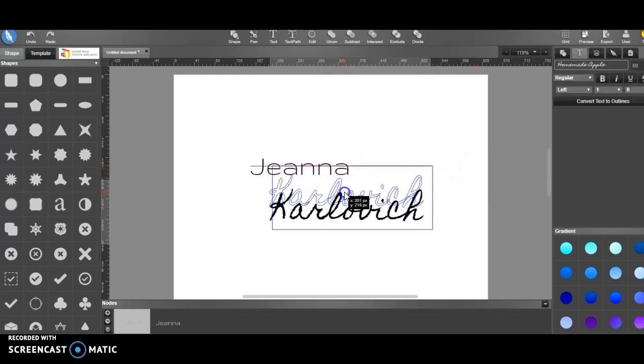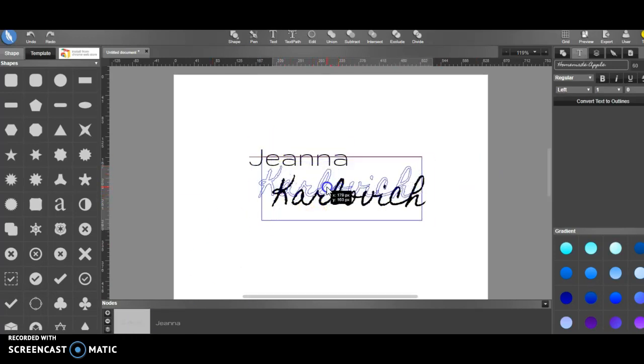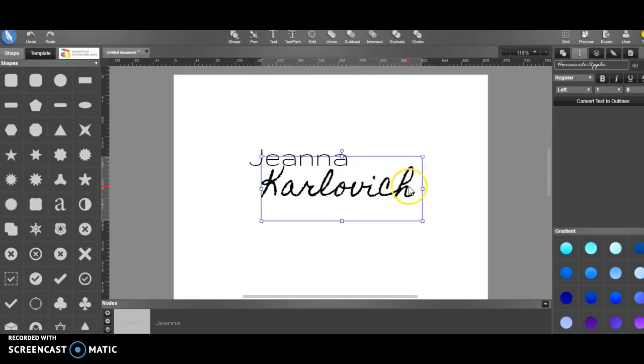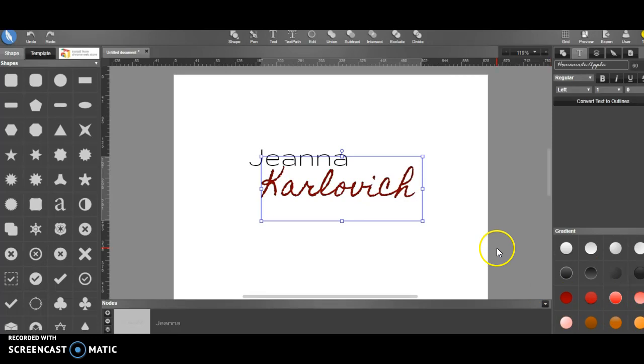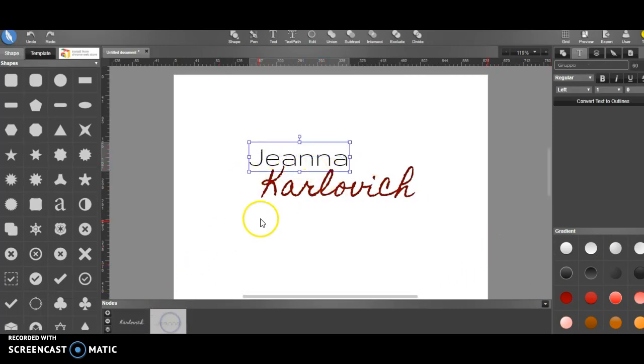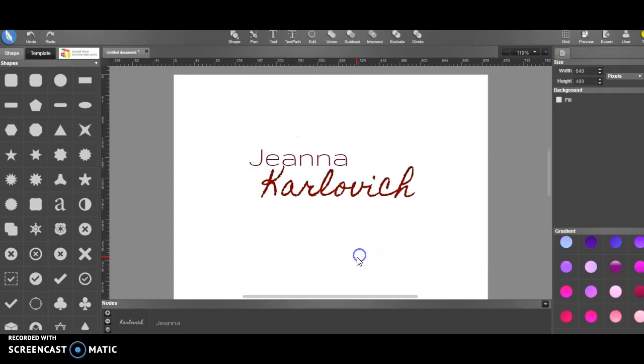Okay, so now that I have these two things in place where I like them, I can change the colors. So I think I'm going to make my last name a dark color, and then my first name I can make a little lighter than the red, so maybe I'll pick a pinky purple. Okay, so then there's my name. I'm almost done with my logo.